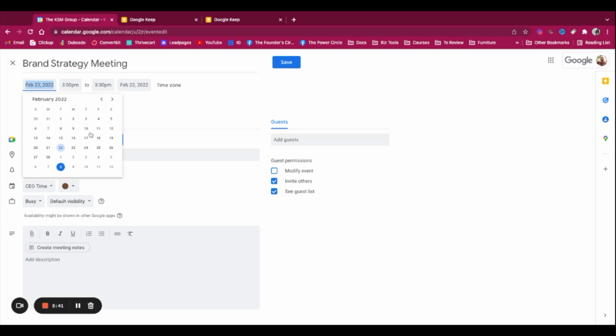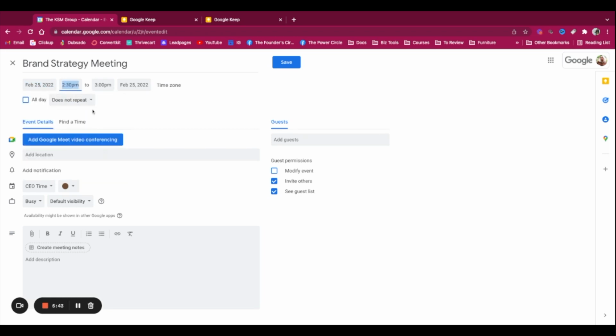You can come in here and select the date, select the time, and let's say this is an all-day meeting. You can select all day and it eliminates the time. I only do this if we're doing a multi-day retreat or conference. Most times that's not needed.